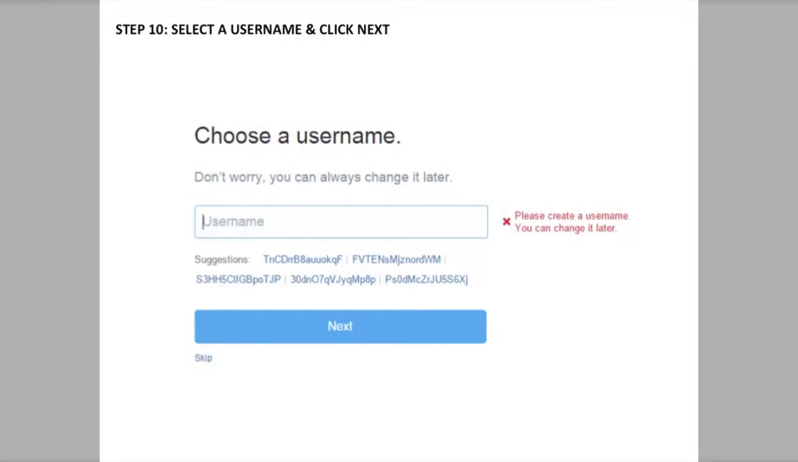And it could be as simple as Susan Smith. So if you want to have something very blanket plain, you can choose what you'd like. It will populate below some suggestions if your username is already taken. So that would be the next step that we have here for Twitter.